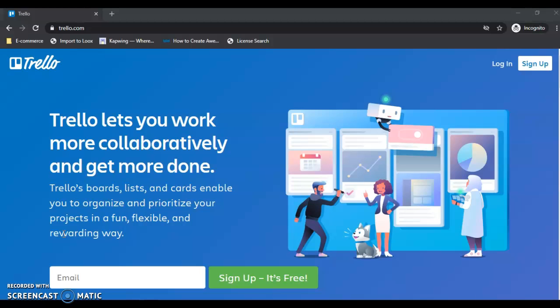Okay, so in order for you to be able to create an account in Trello, you need to go to Trello.com, and you can also use this for personal purposes if you want to keep everything organized, especially if you have a lot on your plate, you have a lot of tasks to do. You can basically create a Trello board where you can organize your workflow for better productivity.